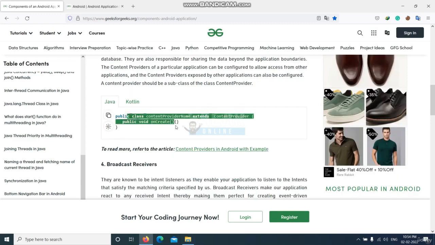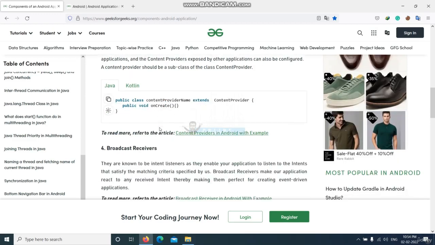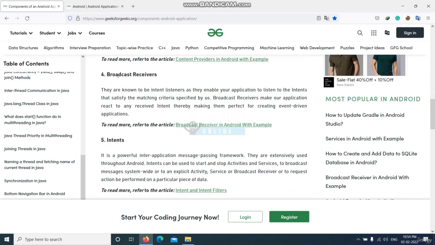You can see an example of Java code here. Next, we will move on to broadcast receivers. Let's look at broadcast receivers. They are mainly used to listen for something. For example, when you are using your phone, if your battery is less than 10%, it will show you a notification or an alert. This notification only occurs when your battery level reaches about 10%.